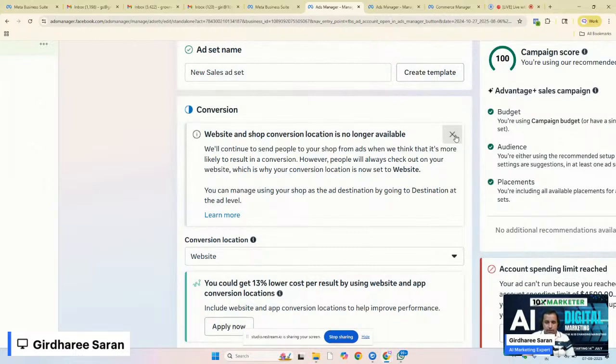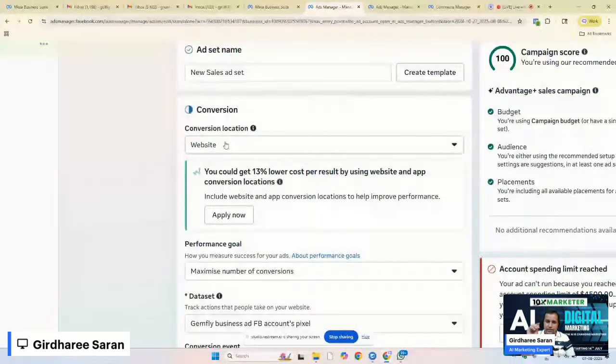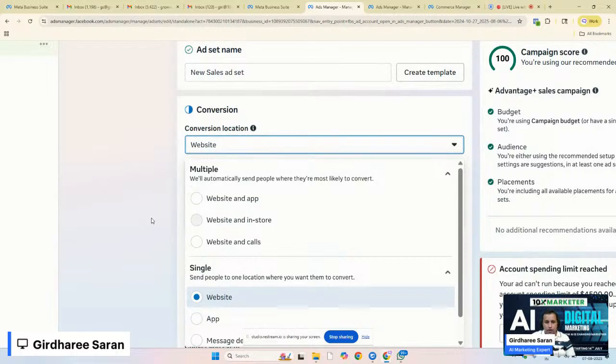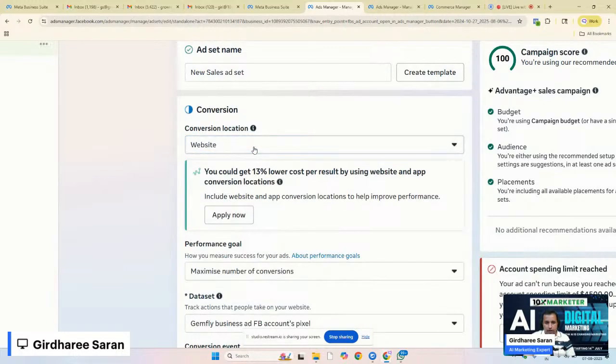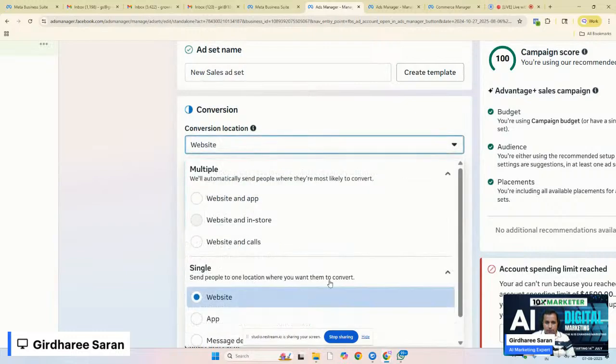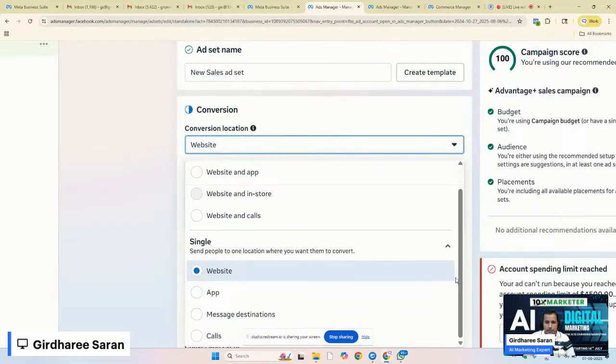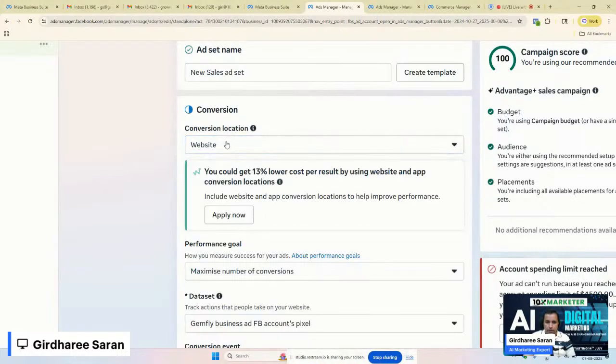If you don't fix it, Meta will still run the ads, but you will not get the kind of results you are expecting. So in a live campaign, in the actual campaign, if you see a message like this, make sure you fix this before you start running the campaign. Here Meta is saying that you can get 30% lower cost if you are using website and app conversion location. So if you are using this properly, then you can get better results. Now where do you want people to land? You want people to land on the website, right? There are also message destinations, but for a sales campaign you should always choose website.